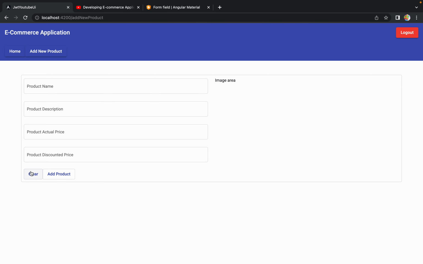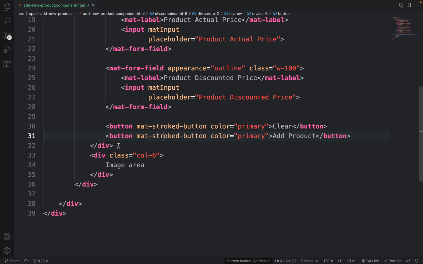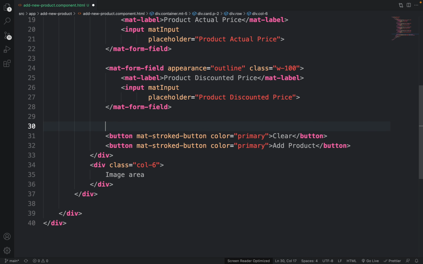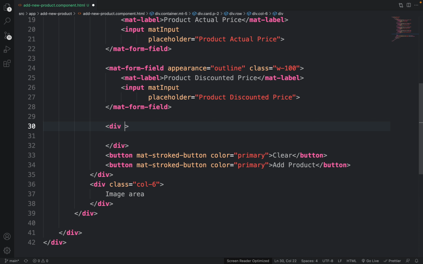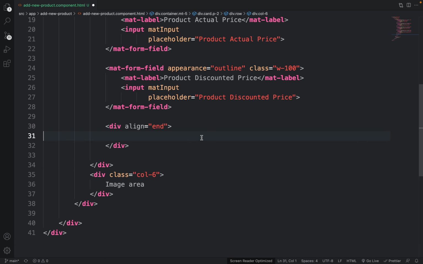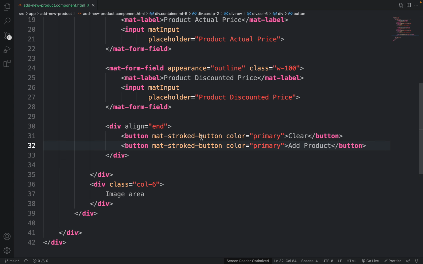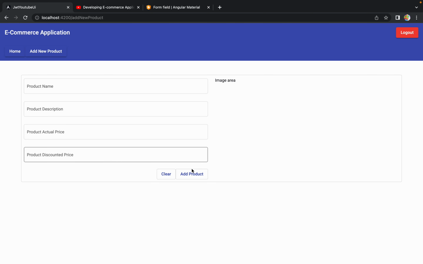Now these two buttons I just want to take to the end. So for these two buttons, let me create one division, and let me make it align equals to end, like this, and inside this division let me paste these two buttons. Now let me save it. Let's see what happens, and yes, we are getting these two buttons at the end.